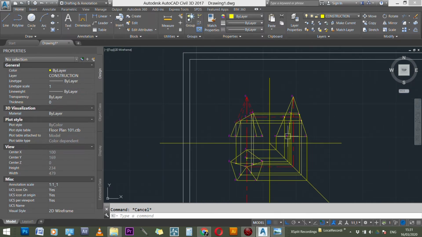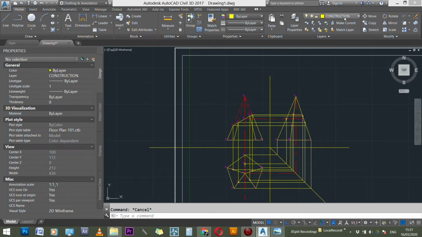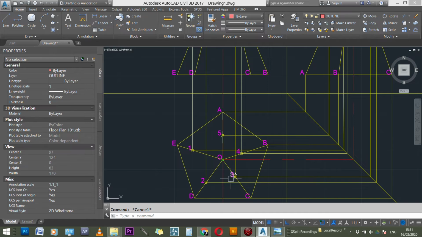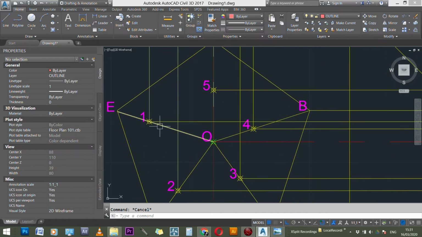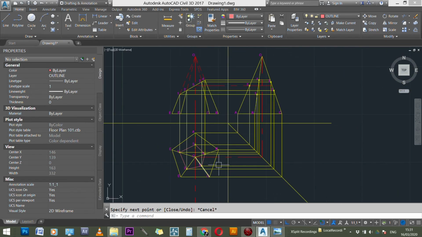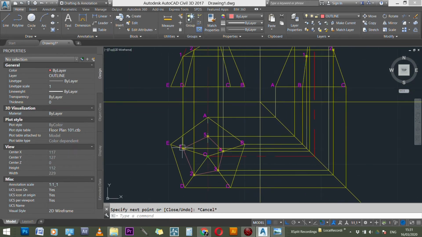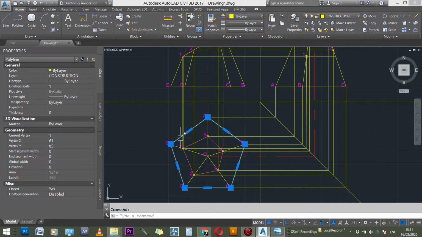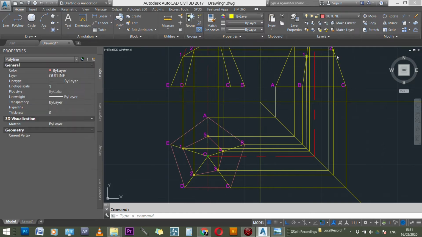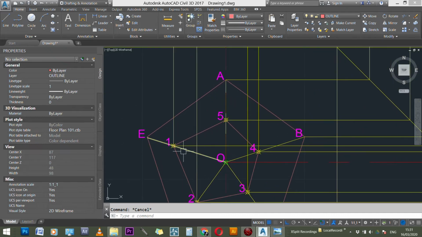So now let's actually create the shape. So I'm now going to go in my outline layer, and I'm going to start drawing and connecting dot to dot. So 1 goes to 2, 2 goes to 3, 3 goes to 4, 4 to 5, 5 back to 1. So that's the shape there. And I'm also going to transfer my Pentagon base and place it onto outline.